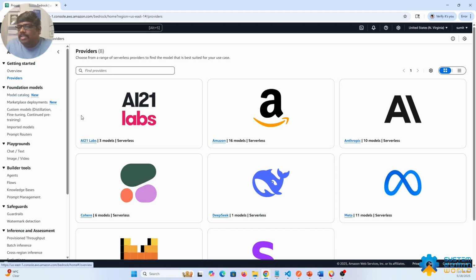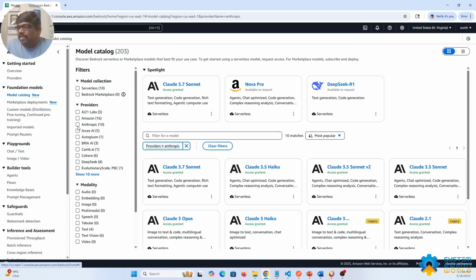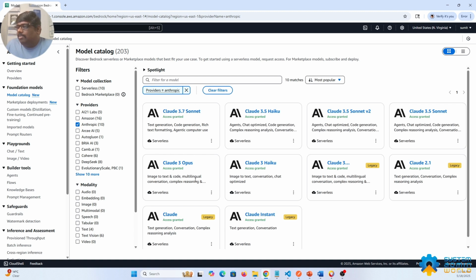There is other functionality besides the provider listing. We have the model catalog, where you can see all the providers listed on the left-hand side. You can click on any provider, and it will show what foundation models are available in a list, right? If I click on Anthropic, it will list all the Anthropic-related models.